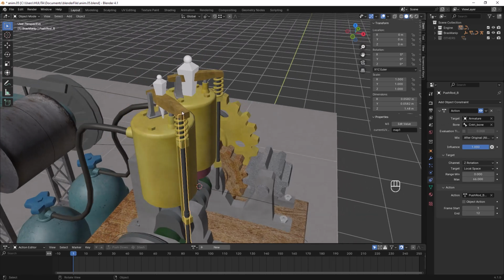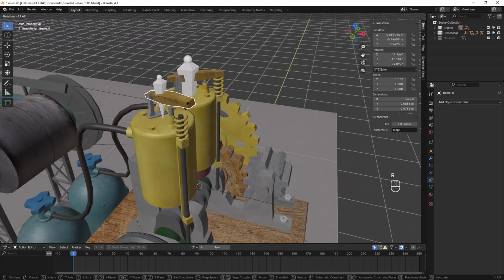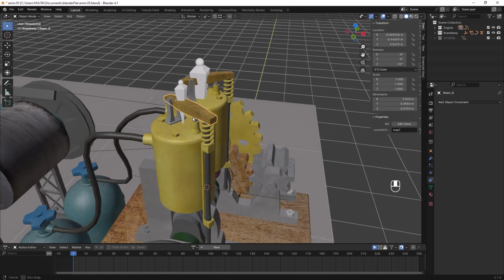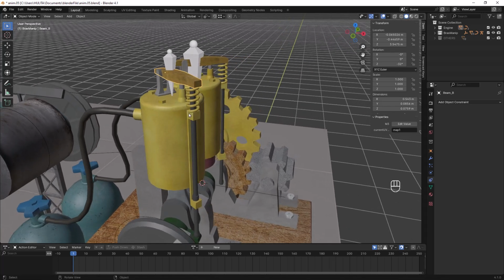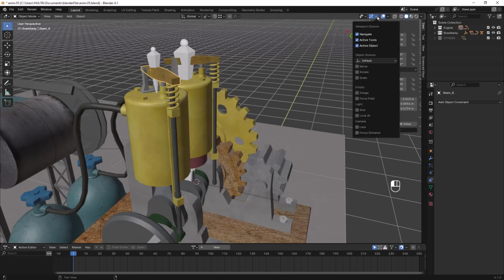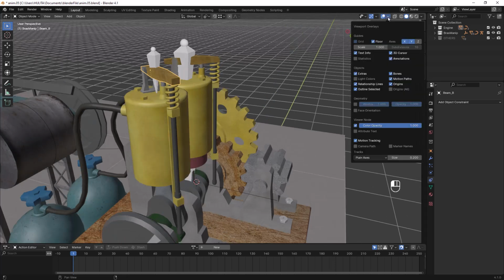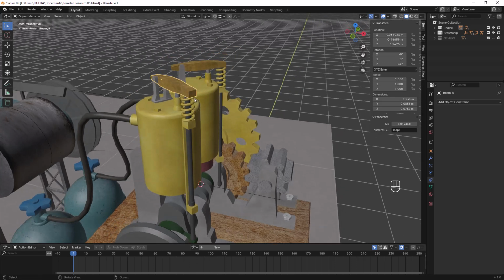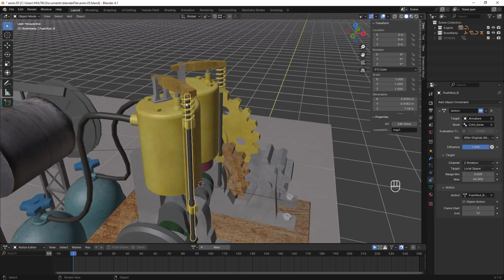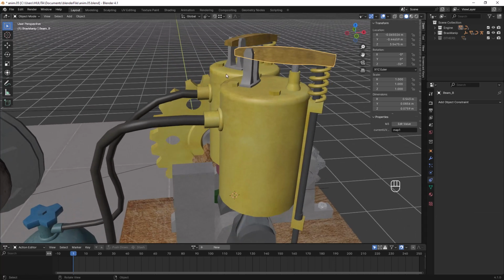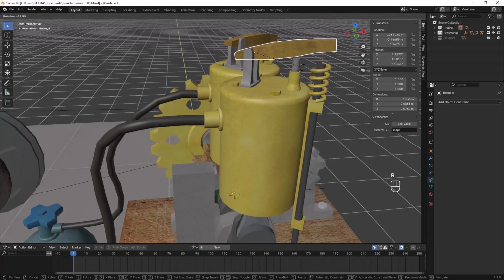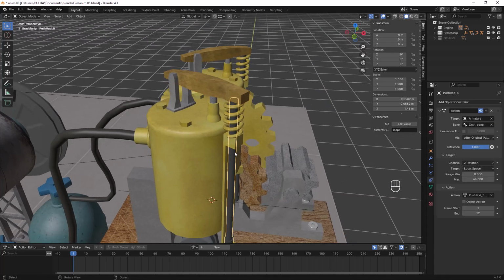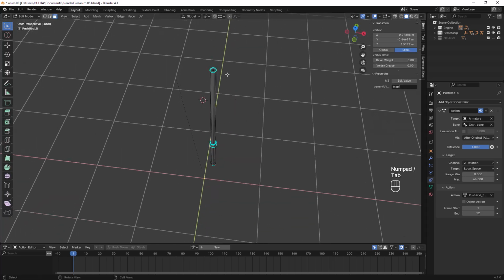Let's animate the beams and springs. We can hide the armature for a while. Push rod should move up the beam. Like that. Just add an empty on top of the push rod.